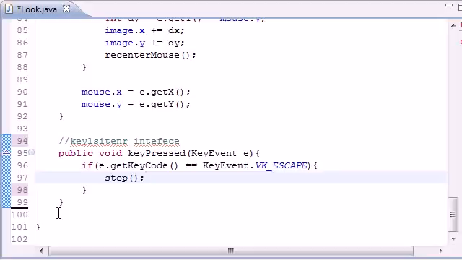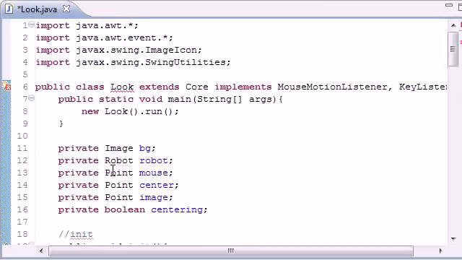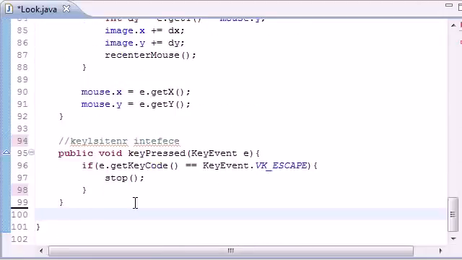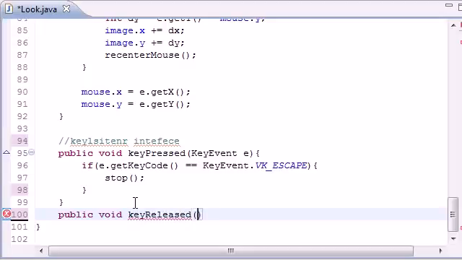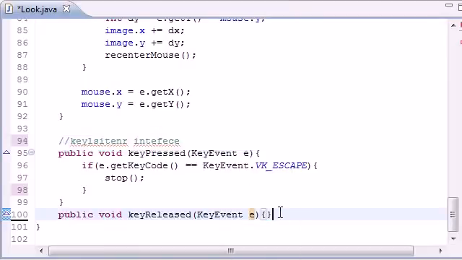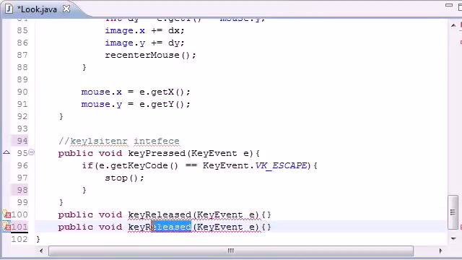So that's pretty much all we need to do, but we still get an error up here because we didn't implement keyReleased and keyTyped. So let's implement them real quick. Public void keyReleased, and it's going to take KeyEvent e, and it's not going to do anything. Now let's copy this whole thing, and we need to implement one more method to fulfill our promise, and that's going to be keyTyped. And now we shouldn't get any errors.